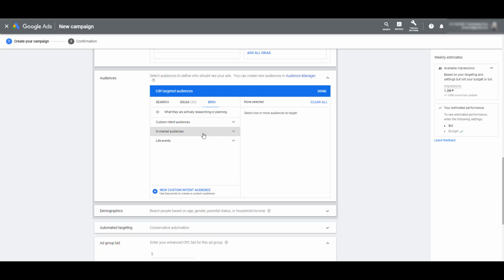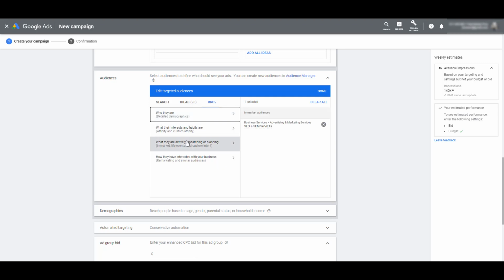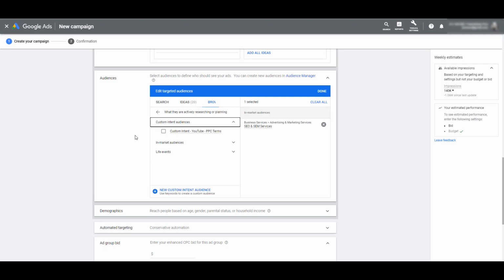So we can look at in-market audiences. And if you're trying to get in front of a user who's more likely to take action, this is where I would start searching for some of those options. If you're not finding the in-market audiences that you want, or you thought that the affinity audiences were too broad, that's where you can go and look at your custom intent audiences. And your custom intent audiences are you using keywords and URLs to pretty much create your own in-market audience.